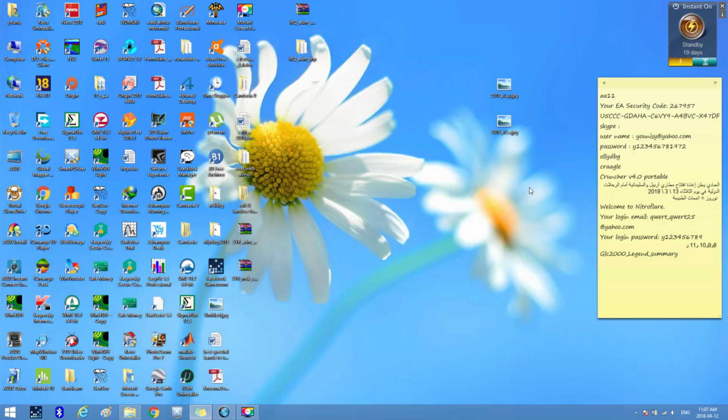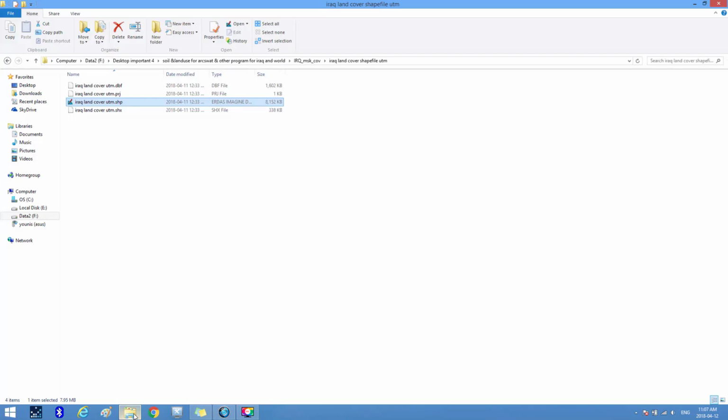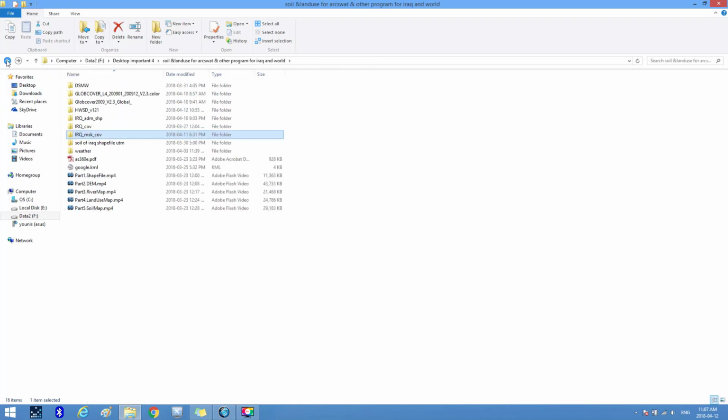In this part, we will show a method for preparing and obtaining a shapefile map for the type of soil, for the topsoil and subsoil, which is included in the previously prepared file inside the file entitled Soil of Iraq Shapefile UTM in the following path.